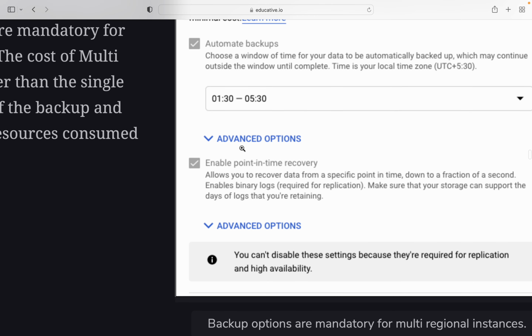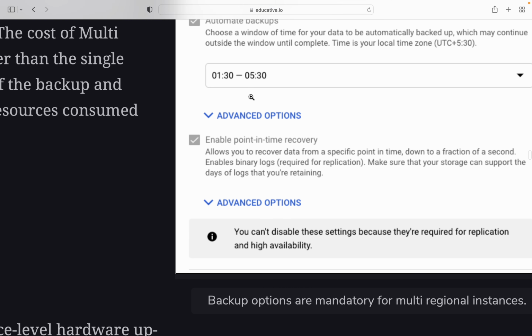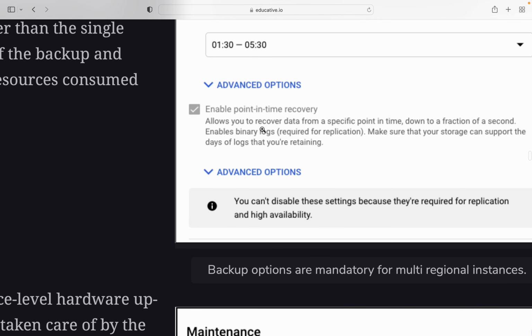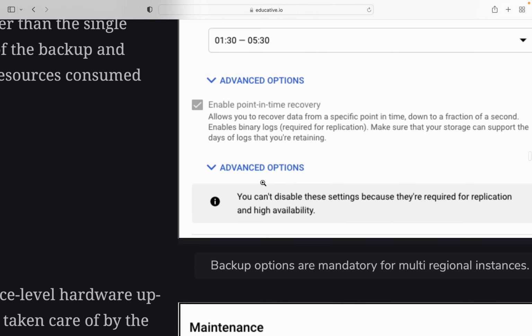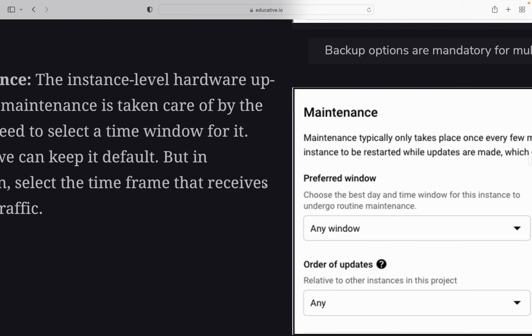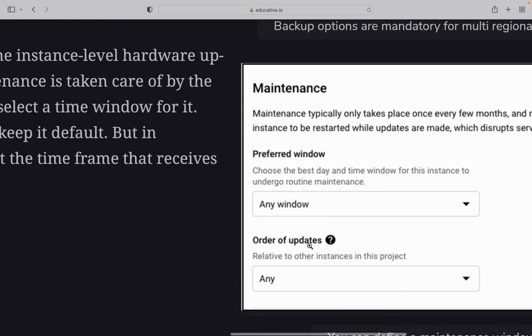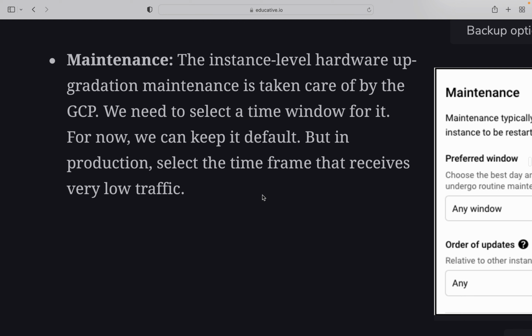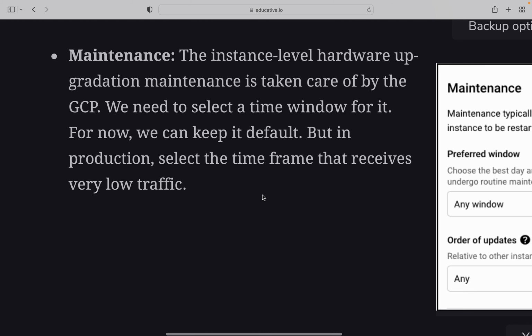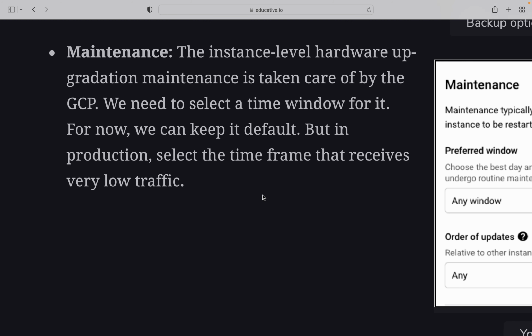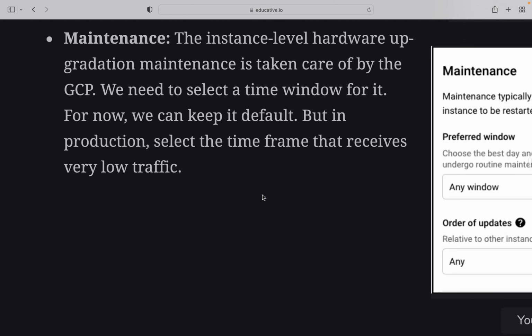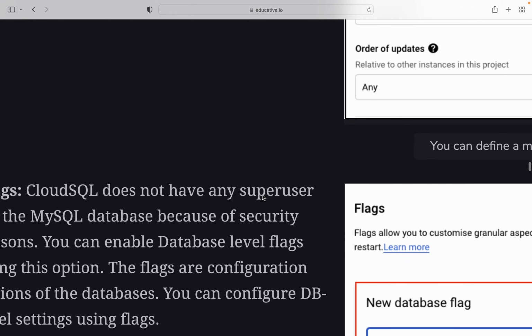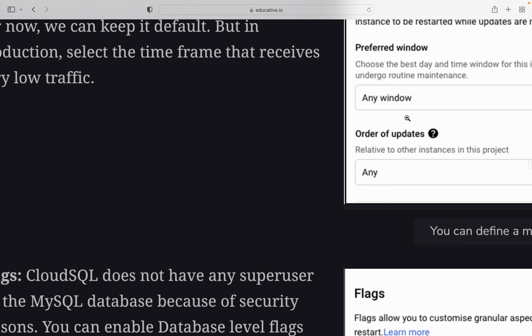You need to select the advantages. Okay, there are some advantages. Enabling this one, you can use it for real-time log maintenance, any window, any order of updates. At the instance level, the hardware and maintenance are taken care of by GCP. We need to select a time window. For now you can keep the default, but in production select a time frame that receives very low traffic. When traffic is low, we can provide the time so that it can perform maintenance.